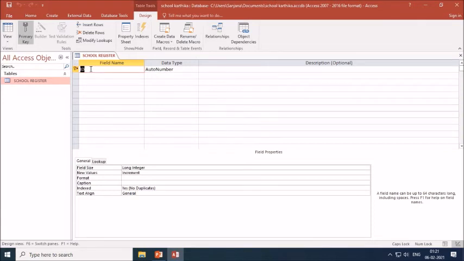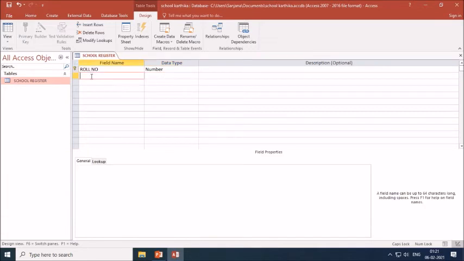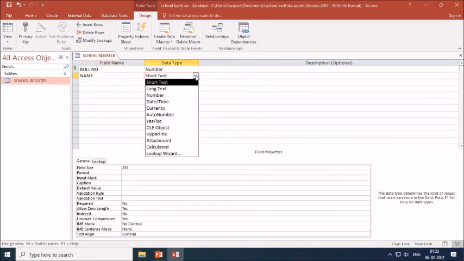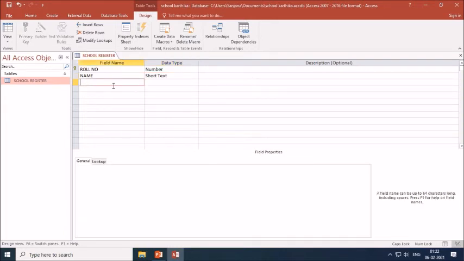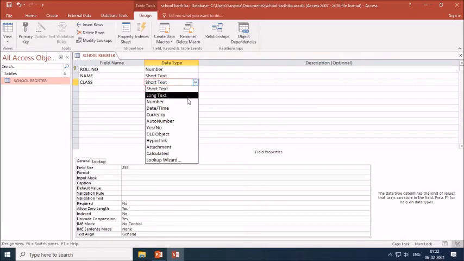So we will add here roll number, then give it the data type number. Then name. Click on OK, give the short name because we have to enter short text, so you'll use the data type as short text. Then class will be given in number, first, second, third, fourth, fifth, sixth, so we will add here number.